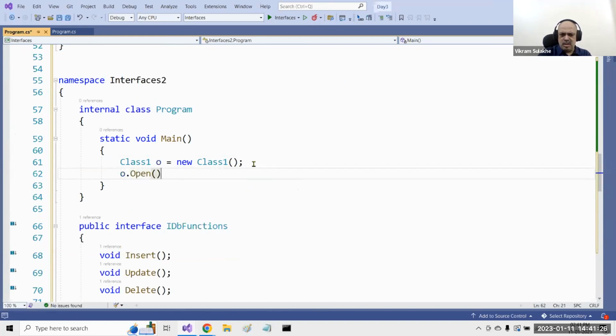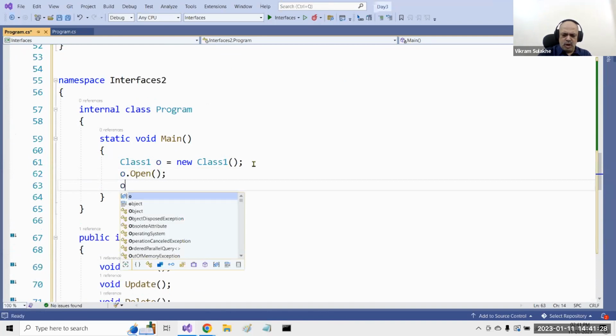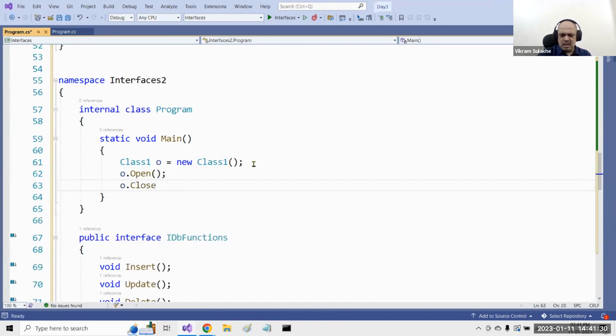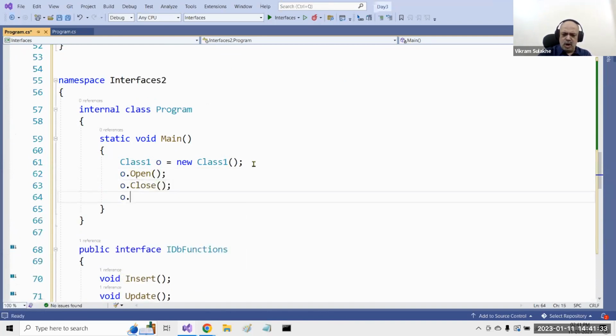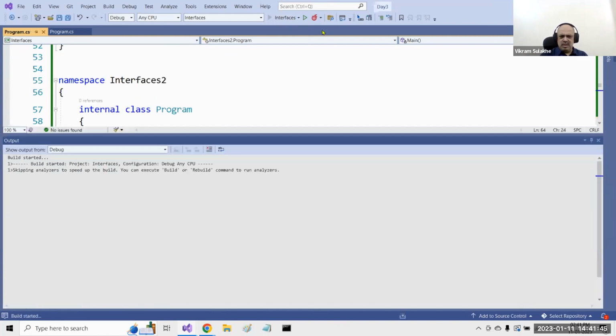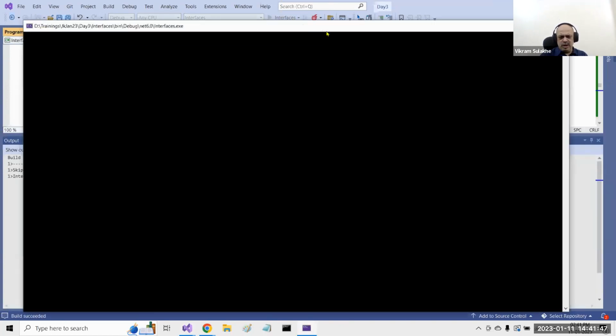O.open, O.close, and O.delete. So this should call me the 3 methods from open, close, and delete from my ifile, whatever the code I have in ifile. Correct? Let's try calling this code.